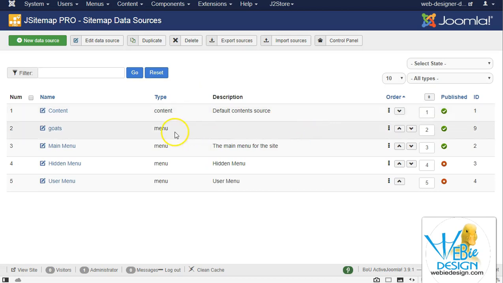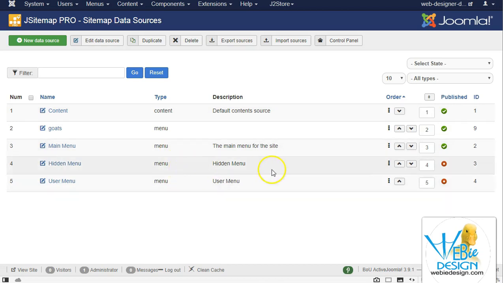I want this particular menu, and these two menus here, I want hidden from my sitemap. So I have unpublished them so they are not generated. I can also import and export if I want to handle it that way.